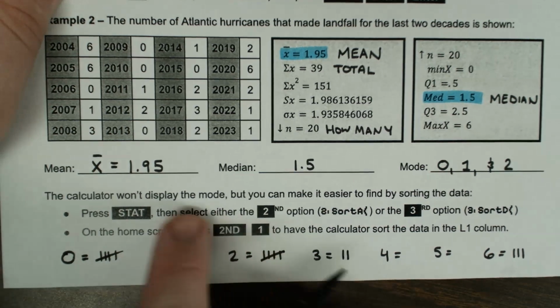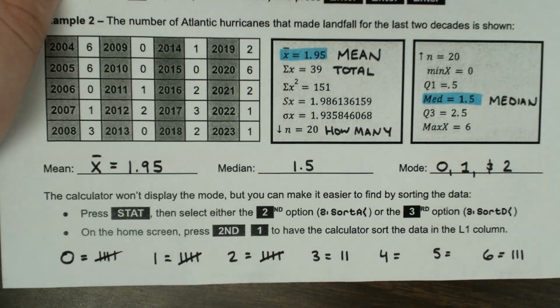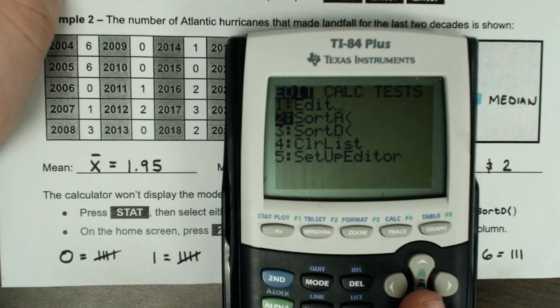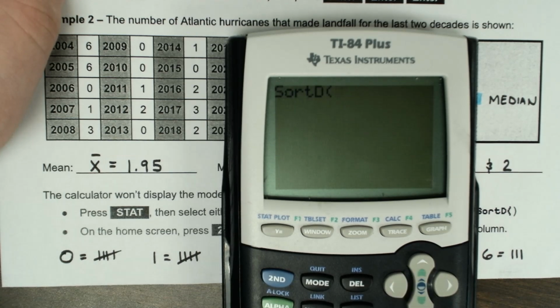I want to go back to this sort A, sort D thing real quick. If you go back to stat, and you select either the second or third option, it does not matter. Sort A means sort in ascending order from least to greatest. Sort D means sort in descending order from greatest to least. Hit enter and it'll take you back to the home screen.